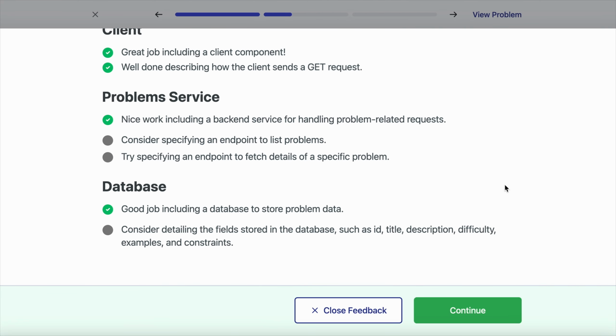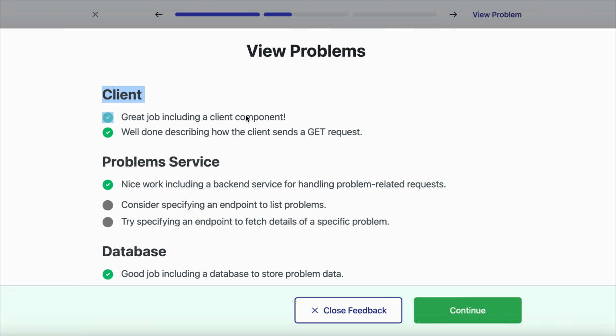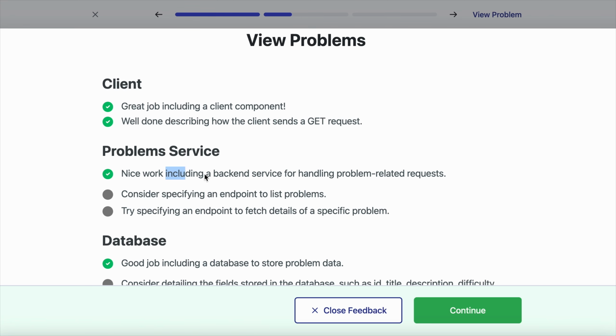Awesome, so we got some immediate feedback. We know that for the client, we've included our client component and we explained the GET request, that's great. For our problem service, we did a great job explaining that we needed it, but this feedback is telling us that maybe we should have specified the specific endpoints we were going to use.